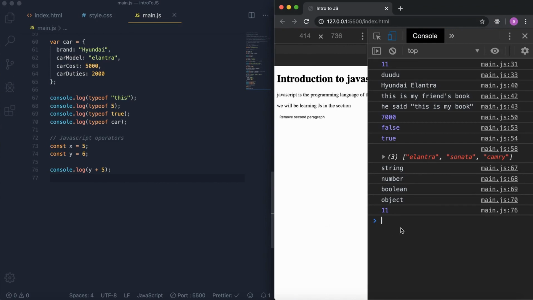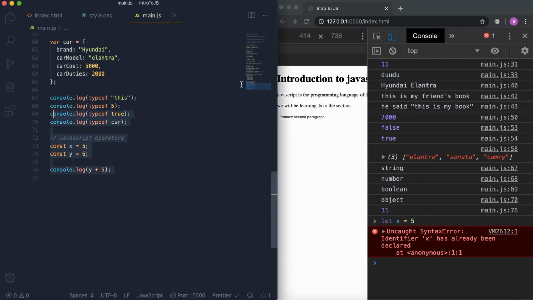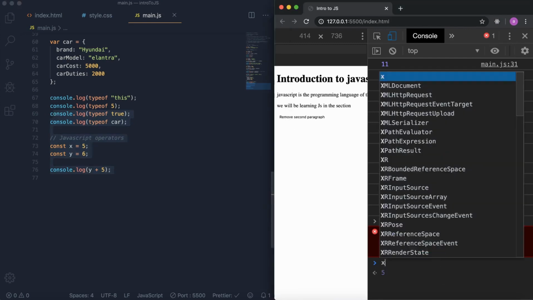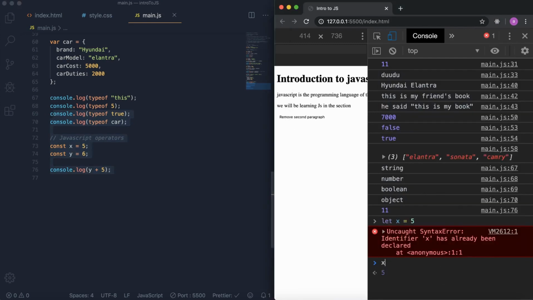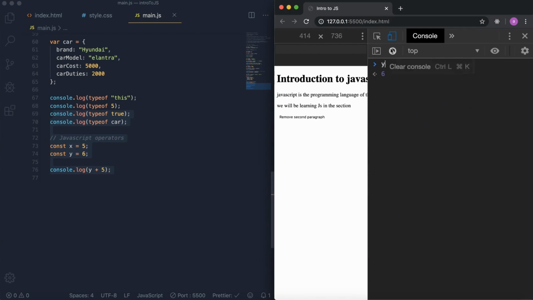Okay, so I can declare, let my variables here, x equals 5. Okay, x has already been declared because this code is the same thing that is running here. So if you are trying to declare x, it's like you are trying to declare it all over again. So that means we already have x. So if I press x and I press enter, you see that it gives me 5. And if I type y and enter, it gives me 6. Let me clear the console so that we have some space.